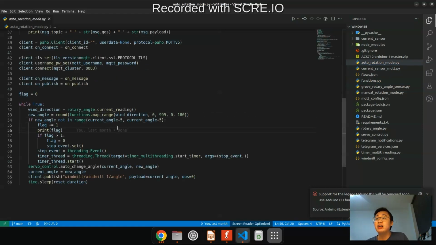Yep, so after it has converted the potentiometer value to the corresponding servo angle, it's going to check if the current angle is different from the new angle. This is kind of complicated, but it means that if the windmill is currently at 90 degrees, and then something changes in the wind, making the potentiometer convert the value to the servo and result in say 100 degrees, which means the new value is 100 and the old value is 90, so they are different. And this means that the wind has changed direction.